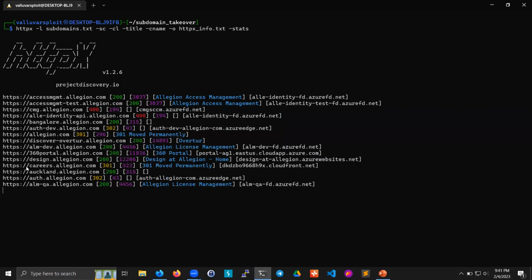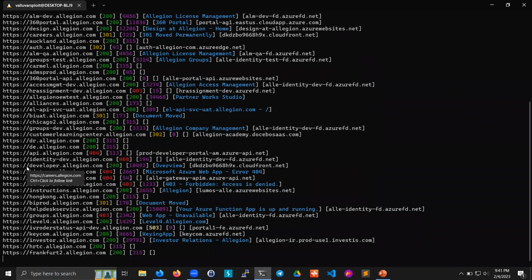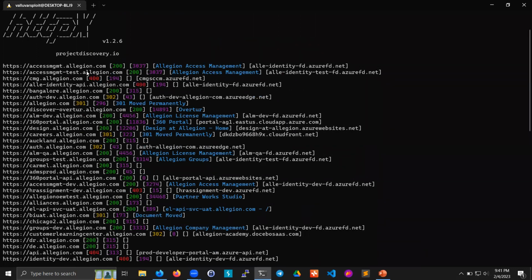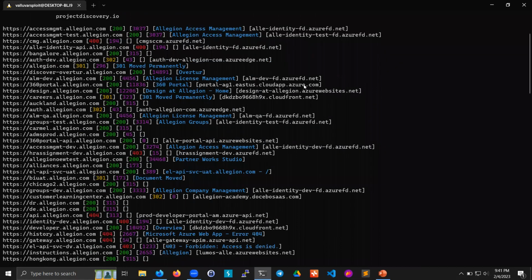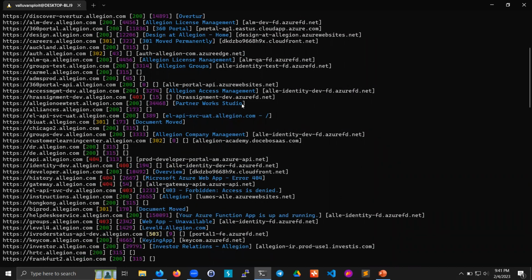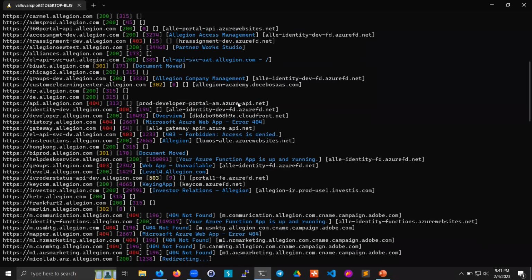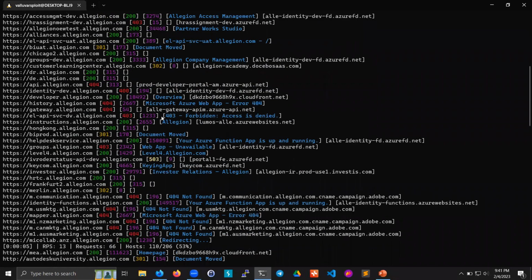So let's do that. Since we have small subdomains, here we can see we have the status code, then we have the content length, then we have the title of the web page, then we have the CNAME. So we have all of these things. We can look into this status code, here we have 200. Then we can look into this title, and we can look into the names, so we can see if there is anything interesting. If anything is interesting, you can open it in your browser and check.